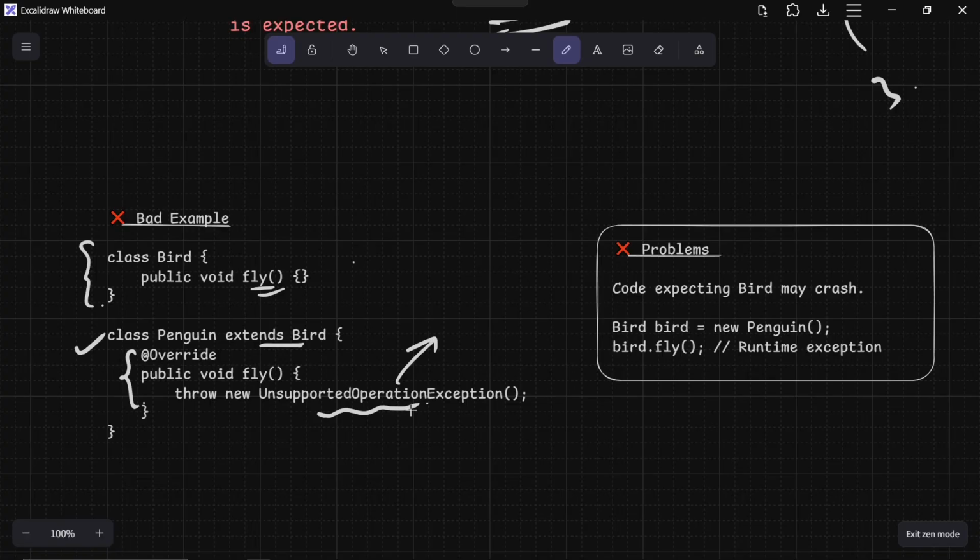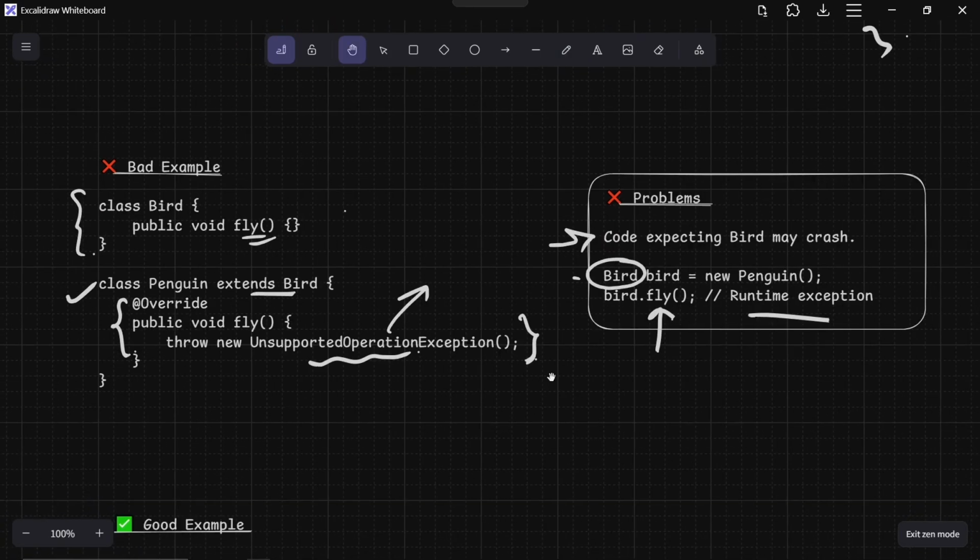It is an unsupported operation. Now the problem here is that wherever your Bird class is expected, and because your client code is not aware of any child classes, it just says, I want an instance of a Bird class. Now when it tries to call your fly function, you will have a runtime exception because this is not expected. Penguins cannot fly. So what is the solution for that?